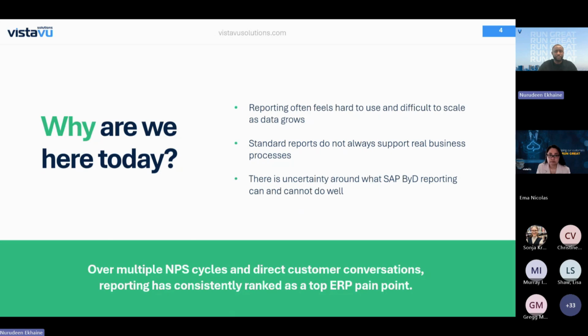First is the fact that reporting often feels very hard to use and difficult to scale as your data grows as an organization. Second is that standard reports do not always seem to line up with real business processes. So users often know the answers they need, but they are not always sure the report in front of them is the best way to get there. And third, there is often uncertainty around what SAP Business ByDesign reporting can and cannot do very well. In other words, where does standard reporting work very well, and where do you need a different approach? So today's session is really about bringing some clarity to that conversation.